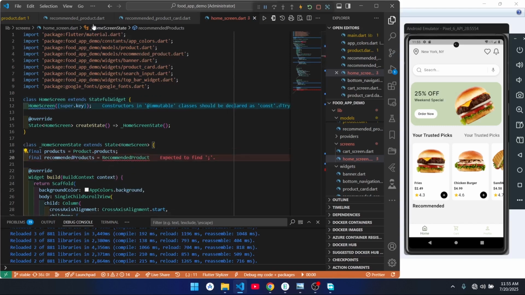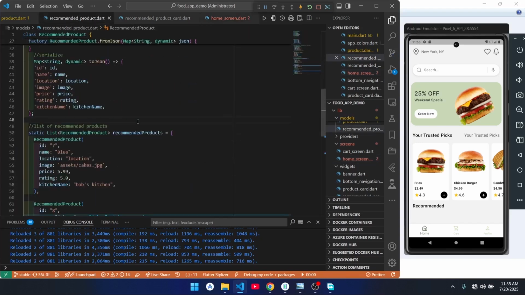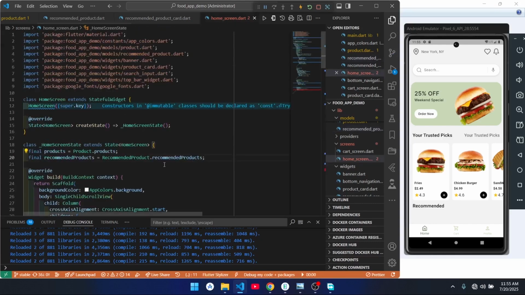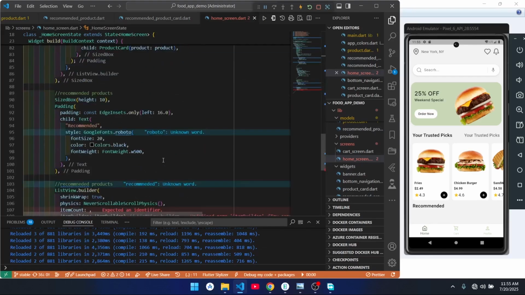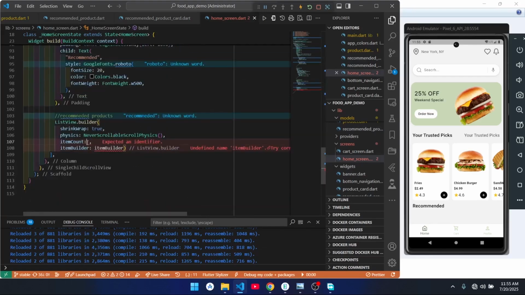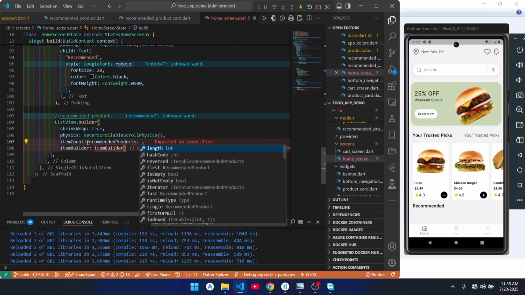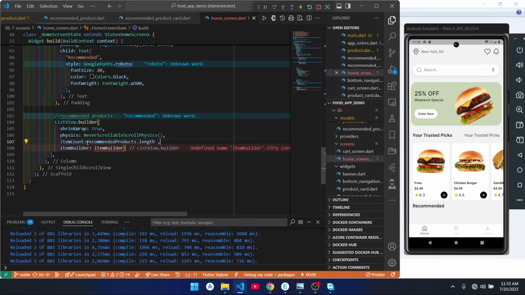Product dot, then we get that list. So we say recommended products, right? So inside the, let's go back here. Inside the recommended products, we simply just got this. Okay. Then we can go down here, and in here we say recommended products dot length. So it gets the length of the products that we have.